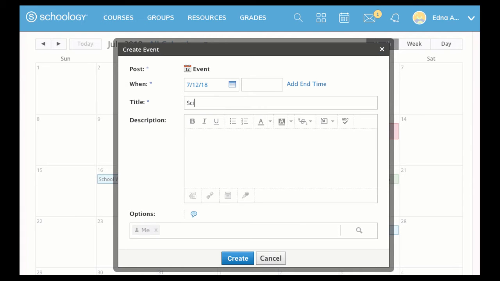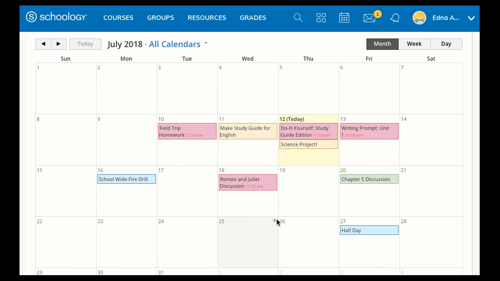To create a personal event, follow these steps. 1. Select the calendar icon on the top menu. 2. Click the date to which you'd like to add an event. 3. Fill out the event form. 4. Optionally, add any documents, links, or resources. 5. Click Create to complete.